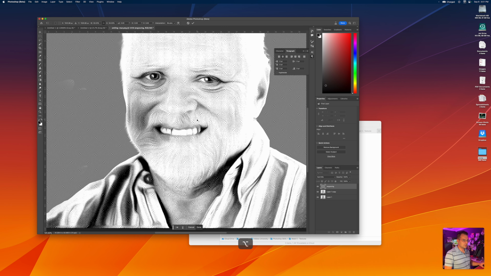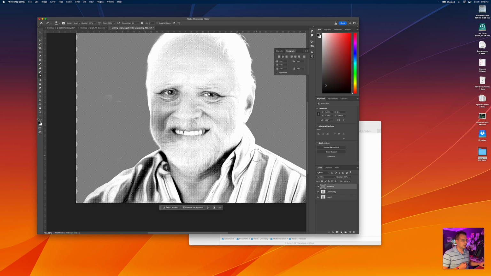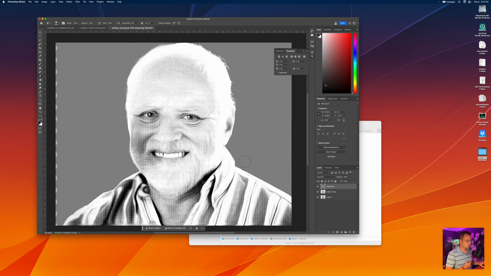So holding the Option key, you can scroll back out. I also tend to like to rotate this from time to time, something about like this, and see what it looks like. I'm just going to rotate it and leave it like that. I'm going to hit Enter, and I'm going to leave it like that. But there's more that we can do here.